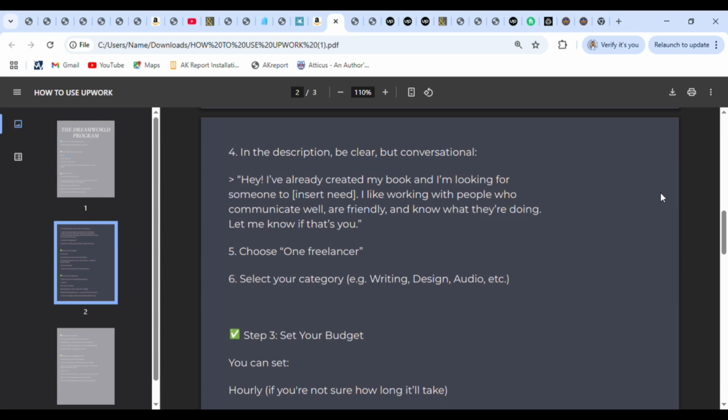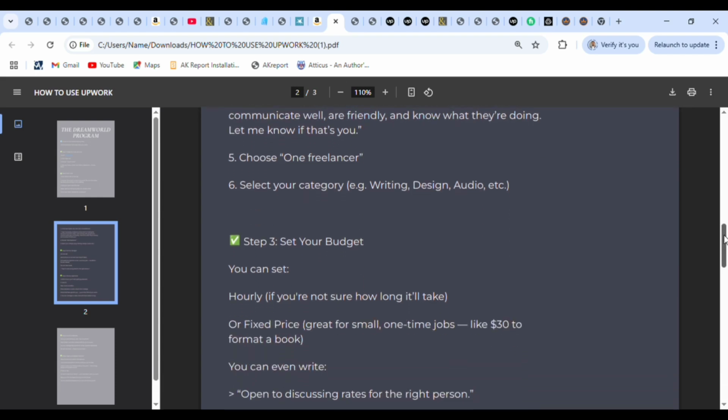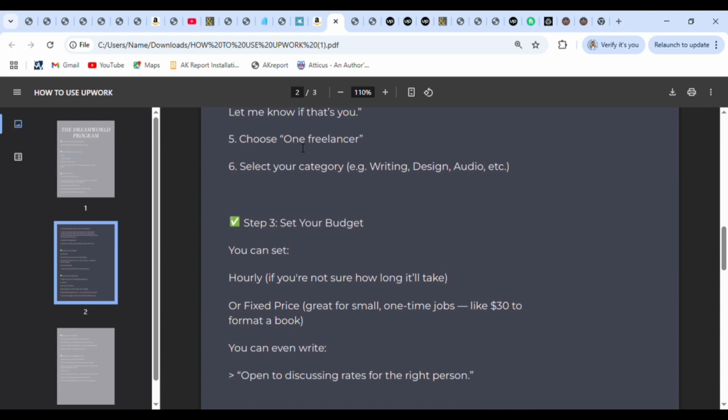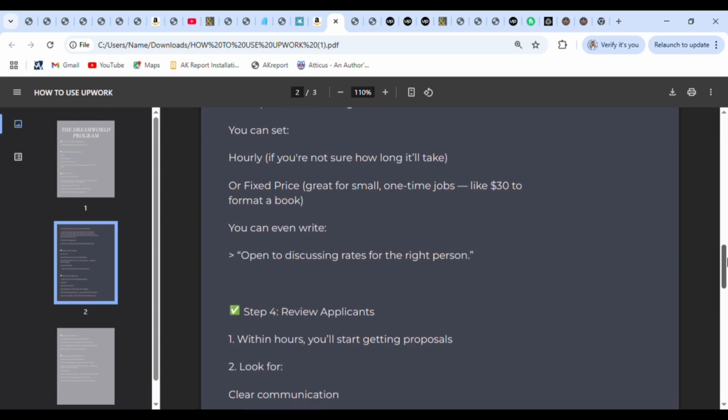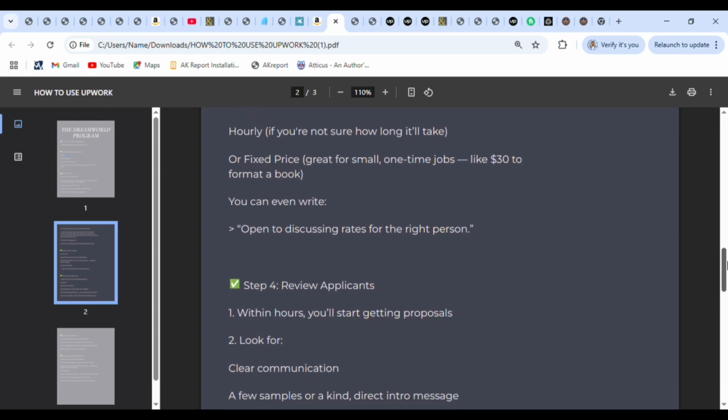Okay, 5, you choose one freelancer. 6, select your category, writing, design, audio. Step 3, you're going to set your budget. You can set it up hourly if you're not sure how long it'll take, or even fixed price. That's great for small one-time jobs like $30 to format a book. You can even write open to discussing rates for the right person.